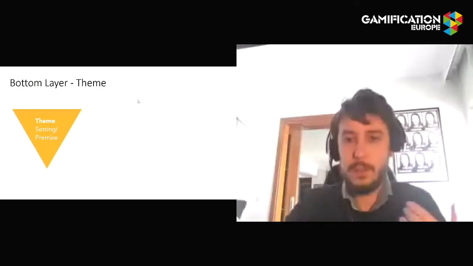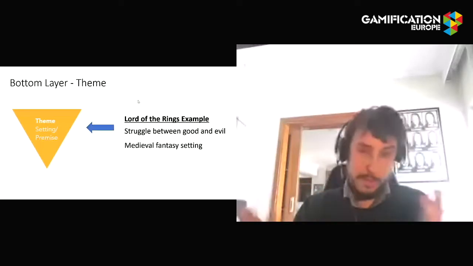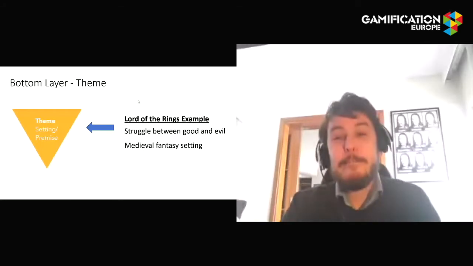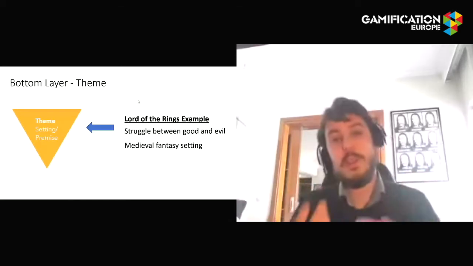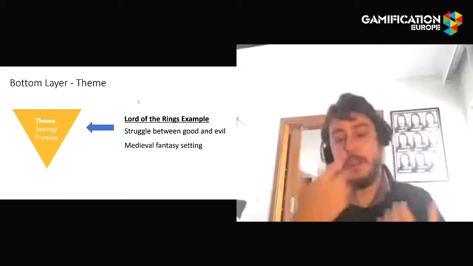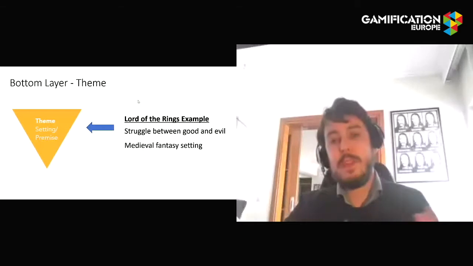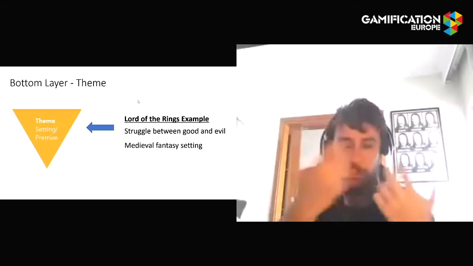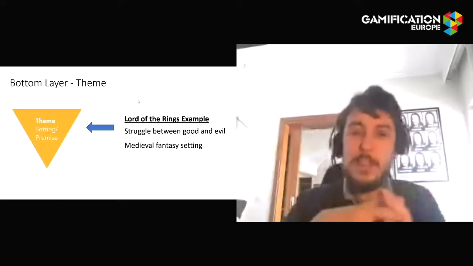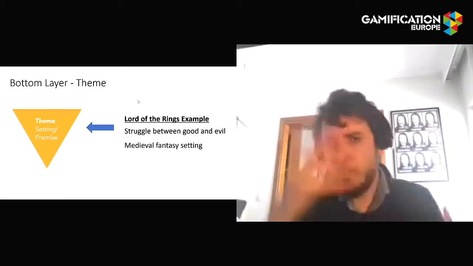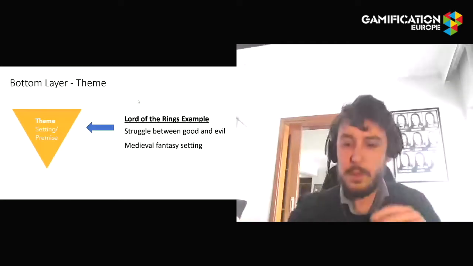So, for example, in Lord of the Rings, spoilers ahead, if you know nothing about Lord of the Rings, it's 2020, you should know something about it. At least watch the movies. The main theme of Lord of the Rings is what? It is this struggle between good and evil. You have the good side of the characters fighting for the good of the land, of Middle-earth, and then you have the evil side. So there is this struggle between the two of them. And the setting is a medieval fantasy setting where you have castles and swords and knights and all of that, but you also have magic and magical creatures. So that's the simple setting, the theme, around Lord of the Rings.